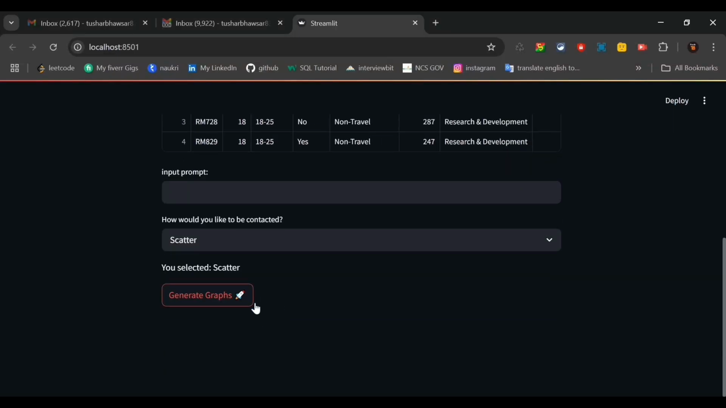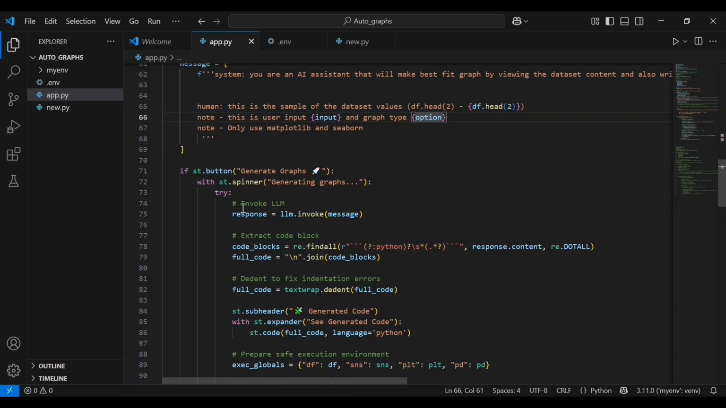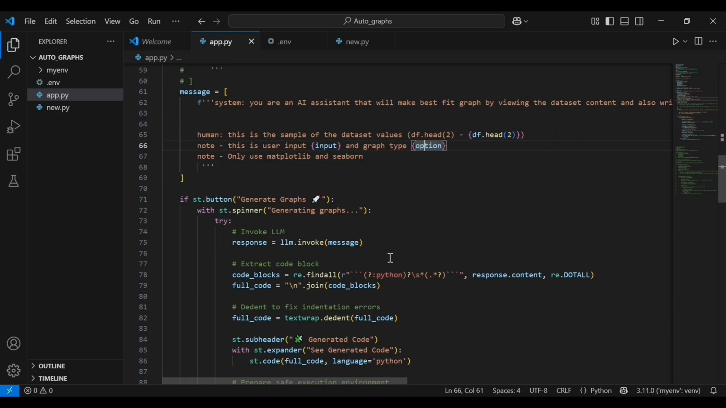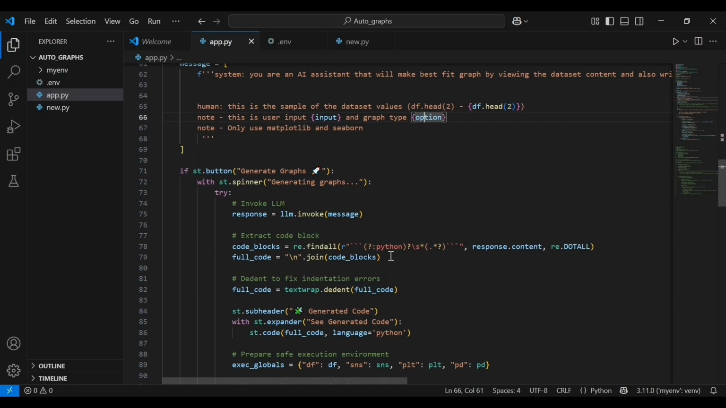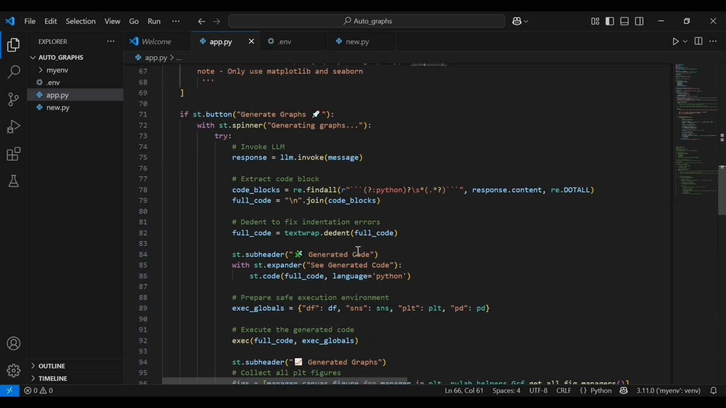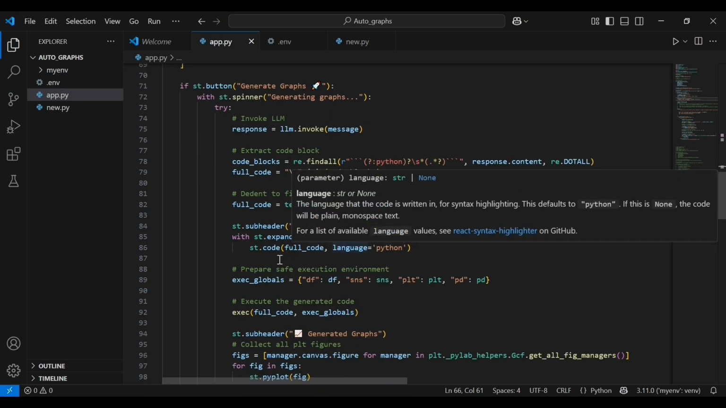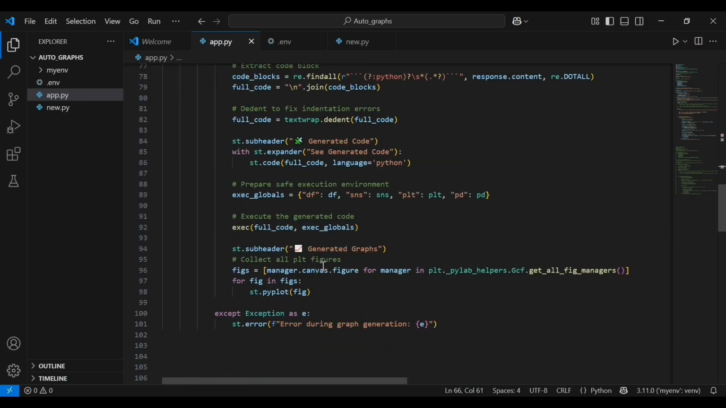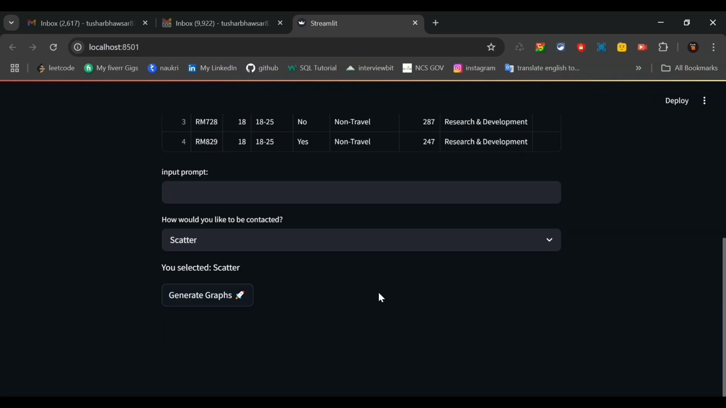We have seen st.button for generating the graph. And then the spinner will show the animation. And then the llm.invoke, and our prompt message goes in this llm.invoke. And then we filter the extra marks or extra syntax from the message. And then the expander and the code, this is a Streamlit functionality we can study. So this is about this code.